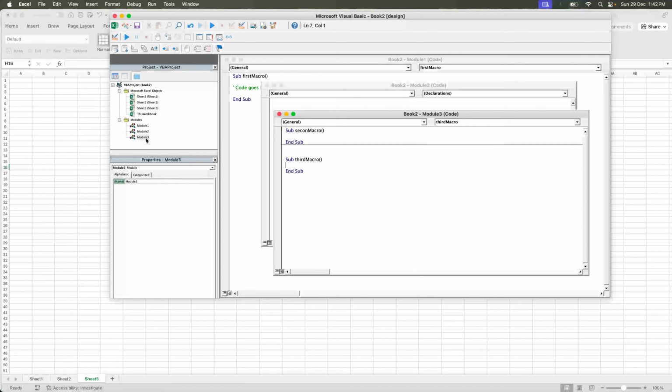Now let's go ahead and see how we can rename a module. For example, this is Module3. I always suggest everyone create different modules for each and every program, so that it would be very easy. If you look at Module1, Module2, Module3, it really doesn't make any sense what program is inside each one.